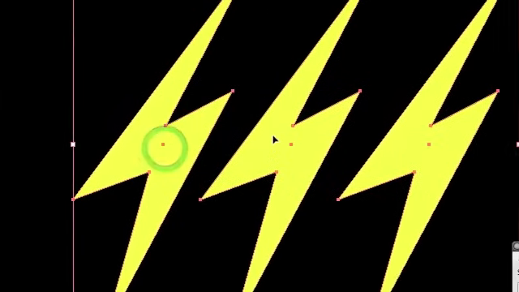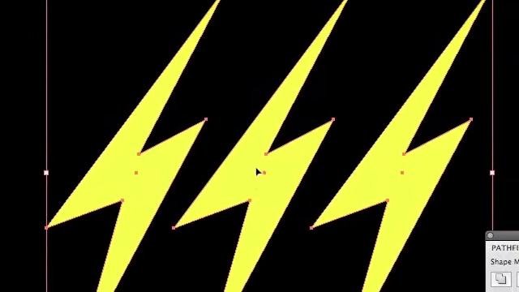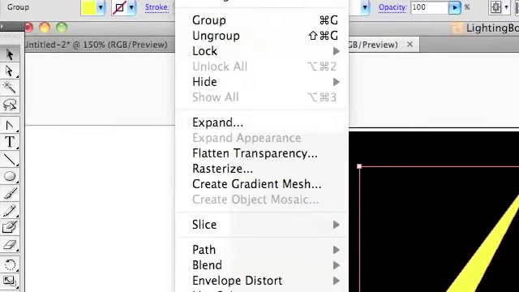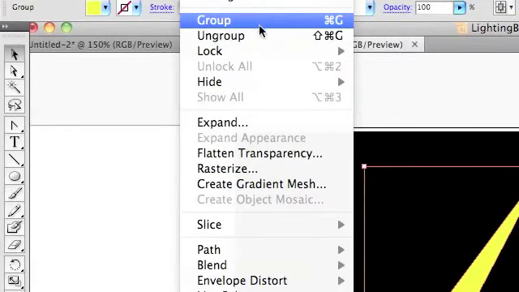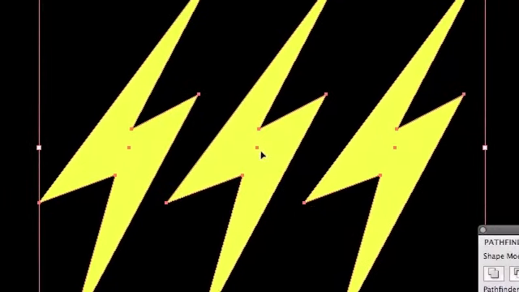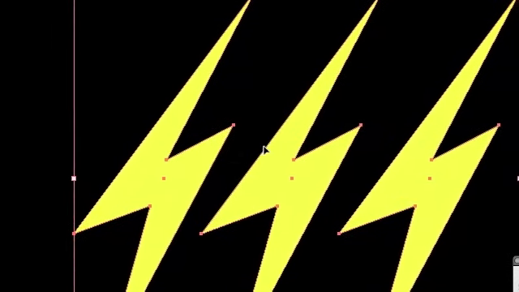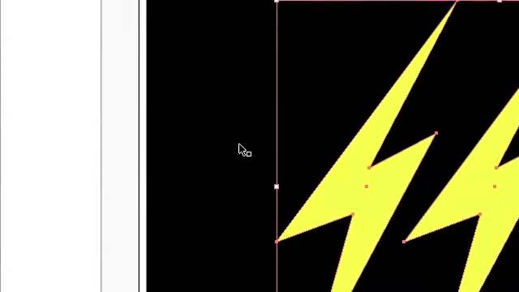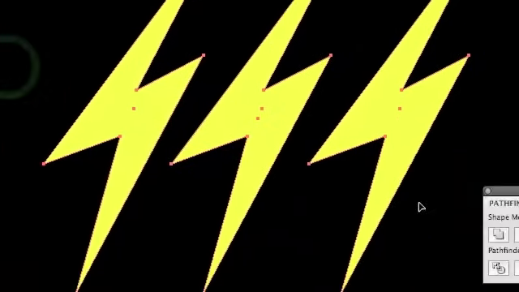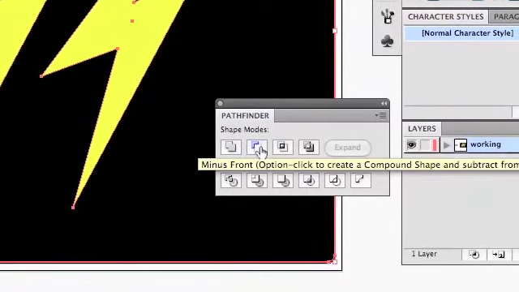And you can see in these three lightning bolts, I've created a group out of them. You can do that easily by going Object and Group. So we have our grouped complex object selected, and I'm just going to shift select the black background and select Minus Front.